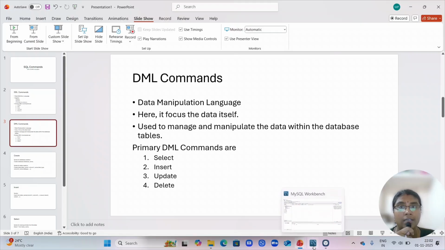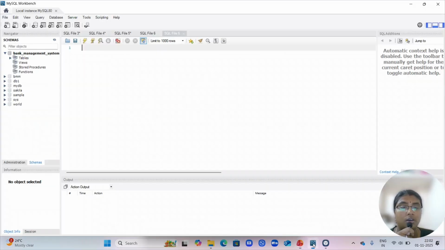For this practical session, I will go with Microsoft MySQL Workbench. Here I'm going to create the database first. After that, I'm going to create a table. While using MySQL Workbench, we should create a database first. Only then can we create the table. Under a single database, we can create any number of tables. So that's not a problem.